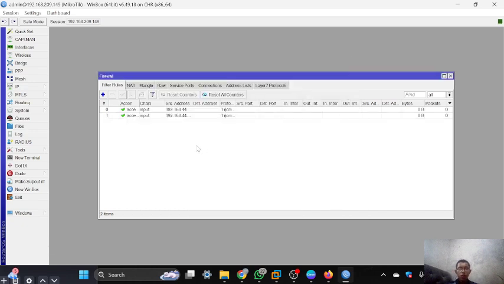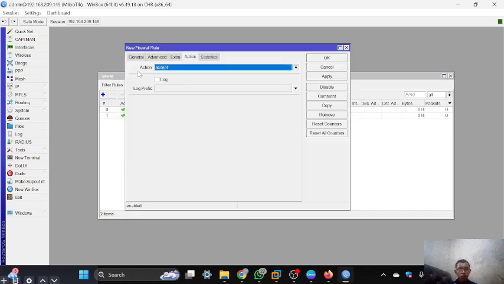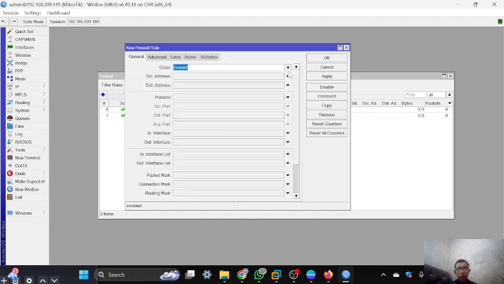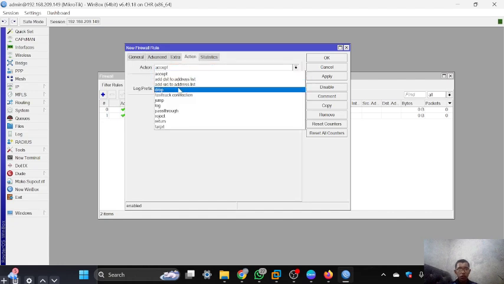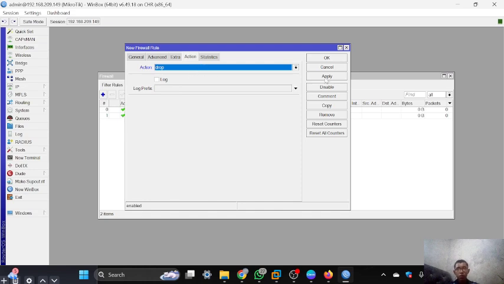So I've done the accept few strategy, and then I must add the drop any strategy. To set it, we can add a rule here. In general, the chain is input because I want to ping the router. The protocol is ICMP. The source address is left blank, and the action is drop. So the rest of the IPs cannot ping the router, and you can click apply.